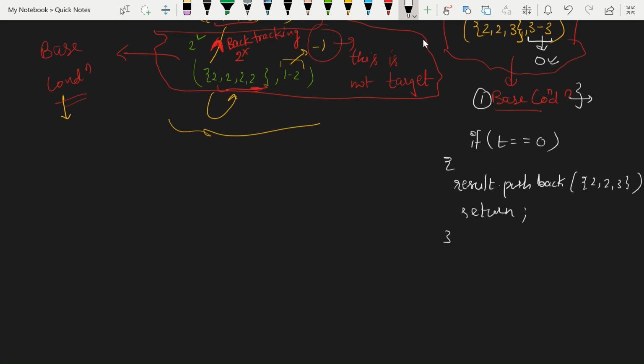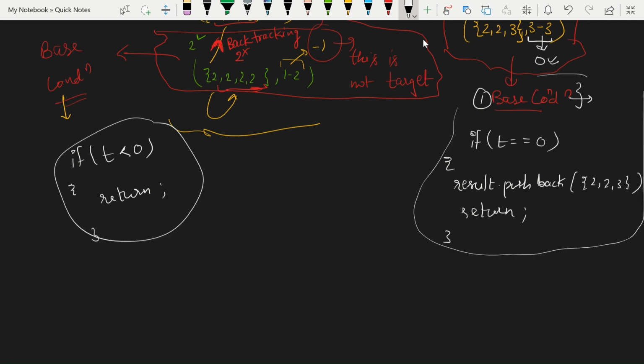Let me also write the second base condition that we received earlier. That was if your target value becomes lesser than 0, in that case you will be simply returning the call. So this is our second base condition. This is our first base condition.